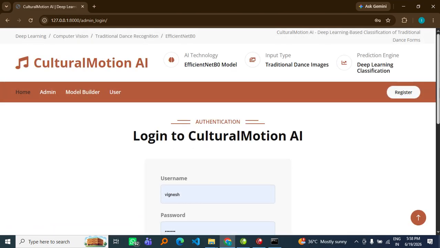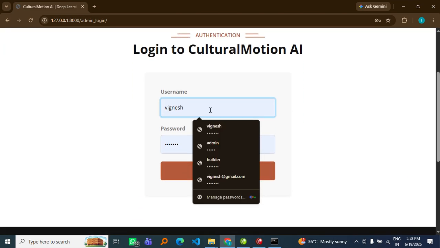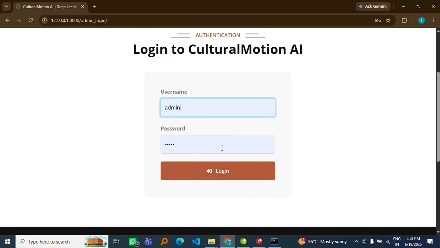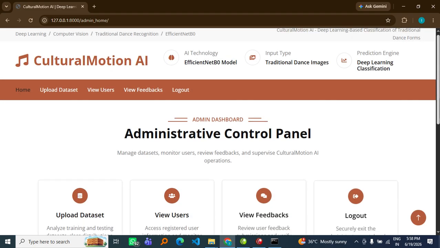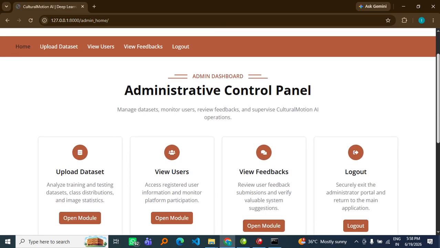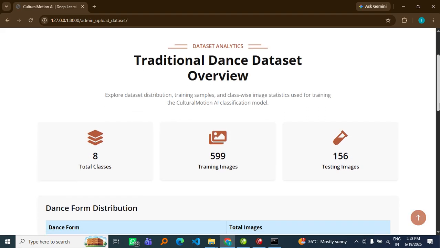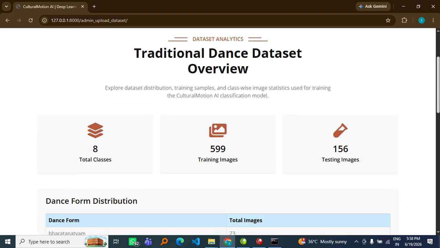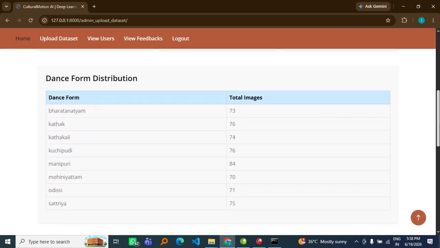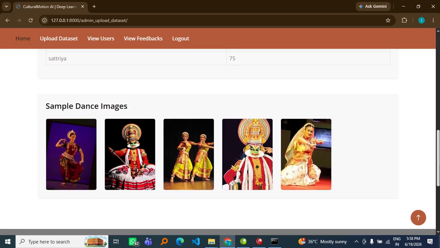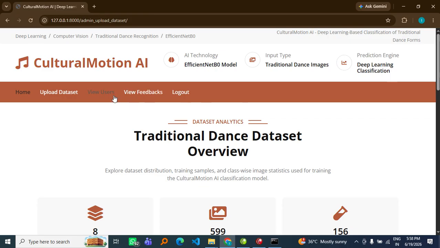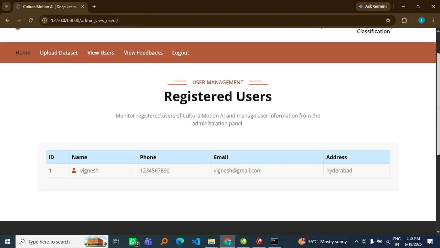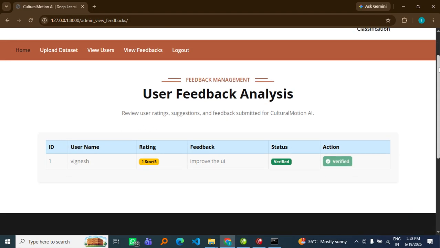Let's see what the functionalities of admin are. Admin credentials are admin and admin. This is our admin's dashboard. Admin can upload dataset, and these are the stats of dataset. Admin can view all users who are registered, and also admin can view all the feedbacks.